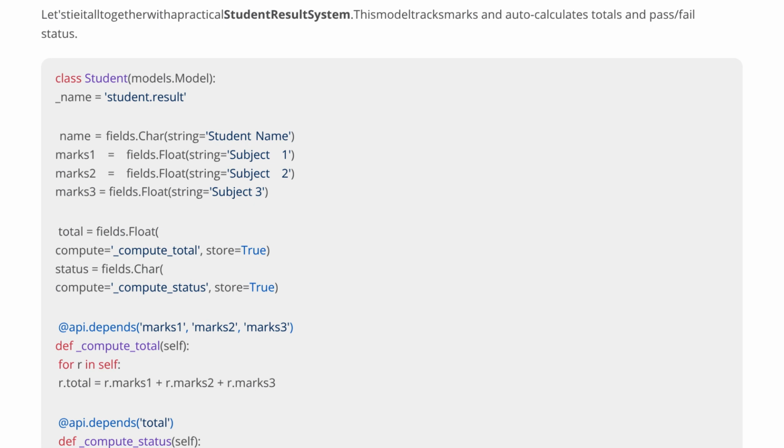Now, let's combine everything into one complete example. Here, we have a student result model. The model contains subject marks, total marks, and pass/fail status. First, total is computed automatically. Then, status is also computed automatically based on total marks. If total is greater than or equal to 150, status becomes pass. Otherwise, status becomes fail. This is a real-world business logic example.